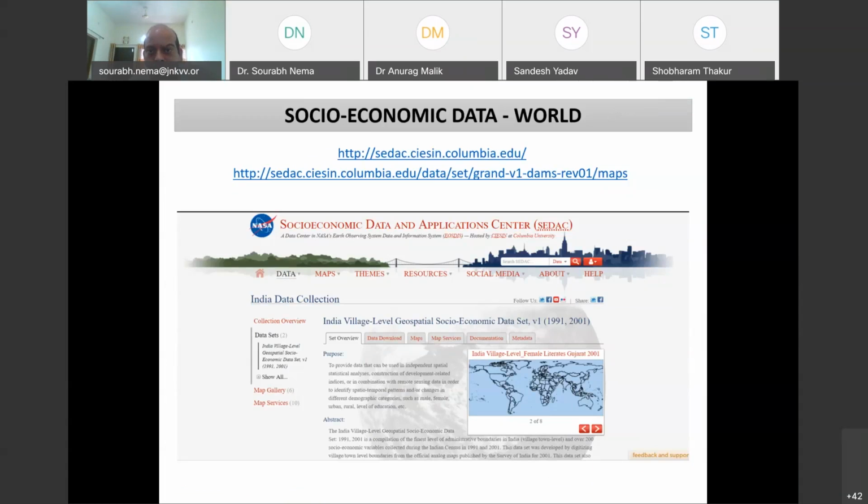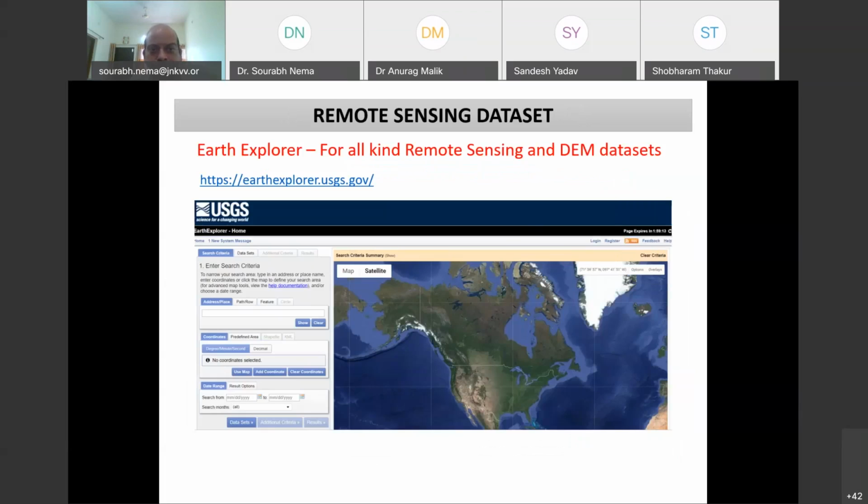Now comes to the Earth Explorer manual. Earth Explorer is used for downloading the remote sensing. And there are multiple satellite products that are available in free. You have to register for this Earth Explorer and you can get the data as per your need.